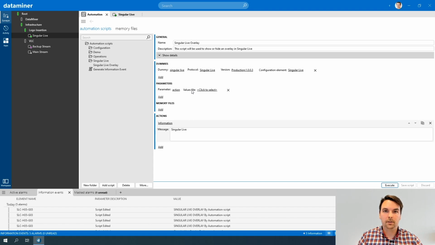This values file is then used to link the actions that you can execute, or to limit the actions that you can execute. So here, if I select it, I have a drop down of actions or values files that I can use. And I have already created one for this script. It's called singular life overlay actions. And what is this values file? It is actually a memory file.